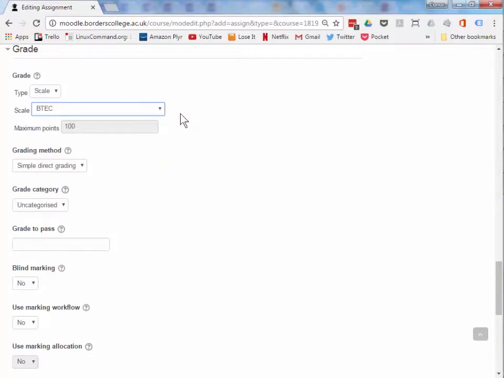If you've got a particular scale that you want to use that isn't in this list, then that's another session we'll talk about. You set that up in your course administration settings under grades and scales, so you can set up your own scales in there. For this one, I'm just going to leave it on points.